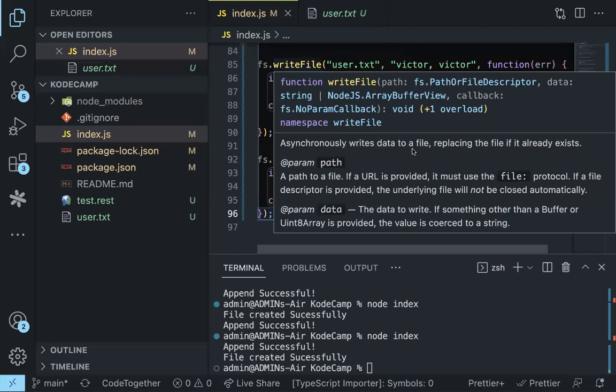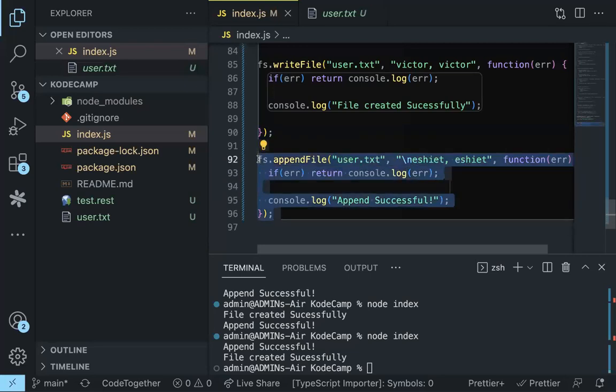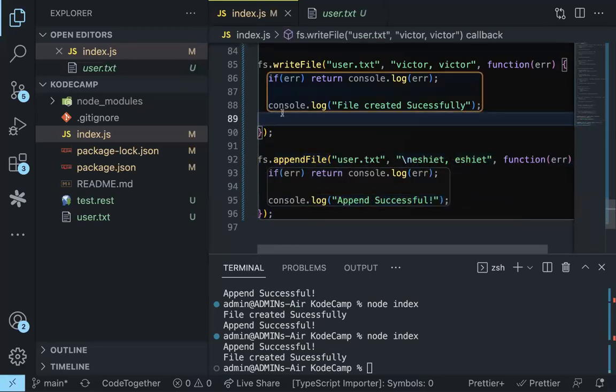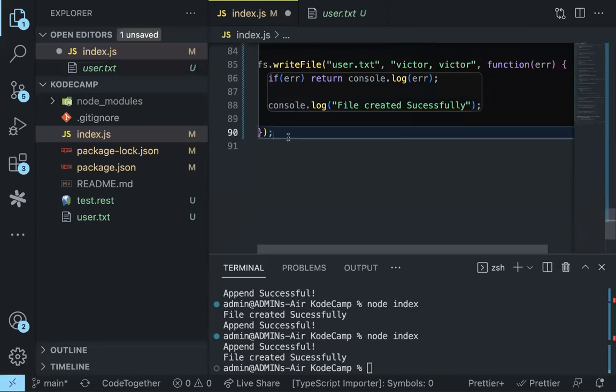It asynchronously writes data to a file, right? Replacing the file if it already exists. Okay. So I think the best thing to do if you want to write the file first before appending is you can put this inside the body of the write file. So something like this, so that you won't have maybe very funny behaviors, right?